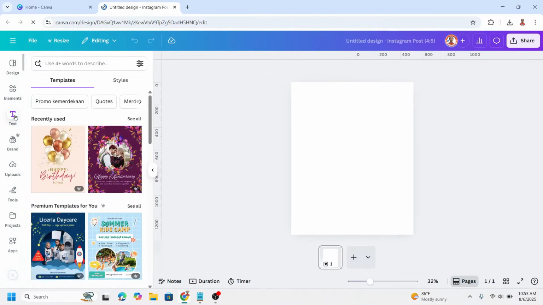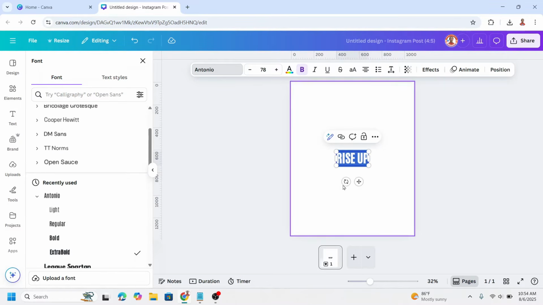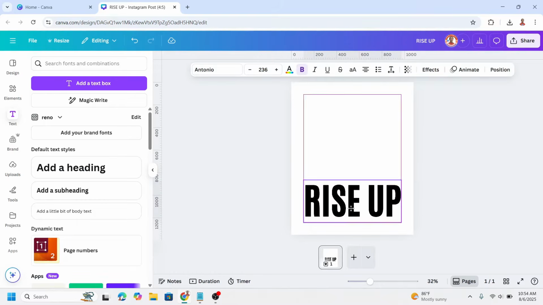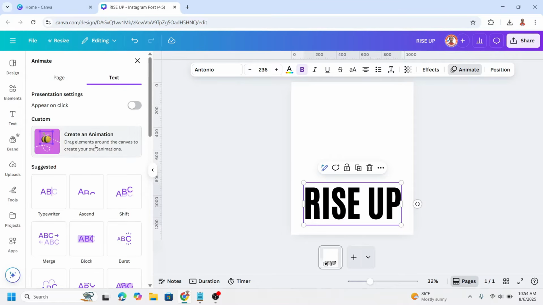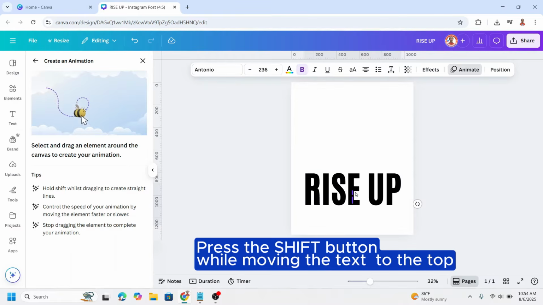I choose Instagram post. Now please add the text and change the font to the font that you like. Now place it in the bottom. Click animate. Click create animation and drag the text from bottom to the top like this.